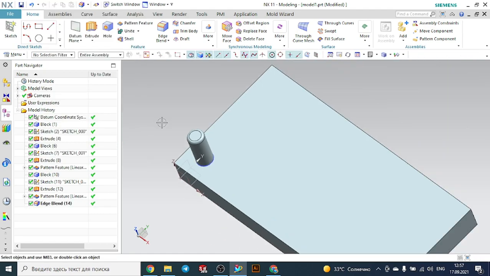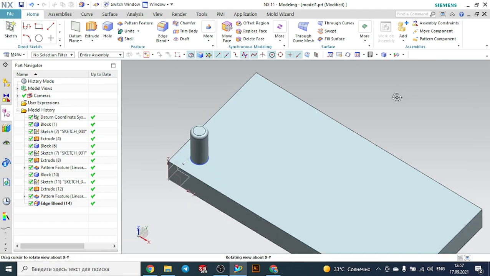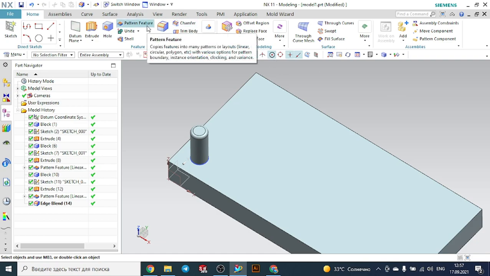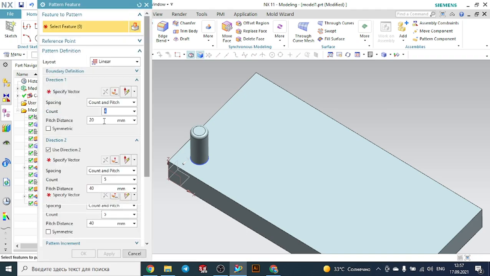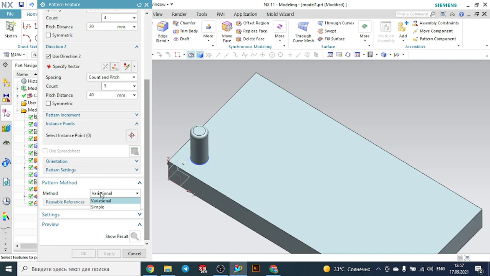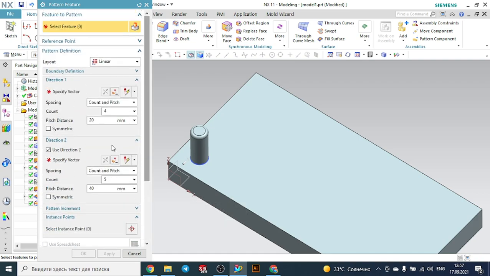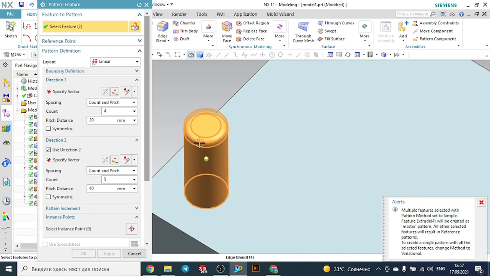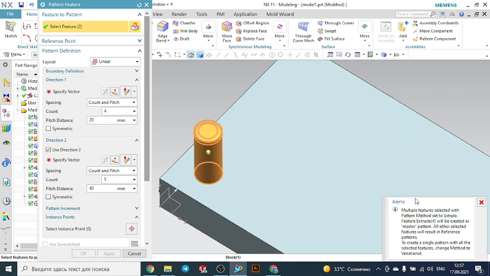Since in this system we have two features, the cylinder and the edge blend, we have variational features. In order to pattern the variational features, it is better to use that variational method. So for example, here it is by default always variational. For example, if I select the simple, and if I select the feature here, and if I want to select this one, here you see the alert.